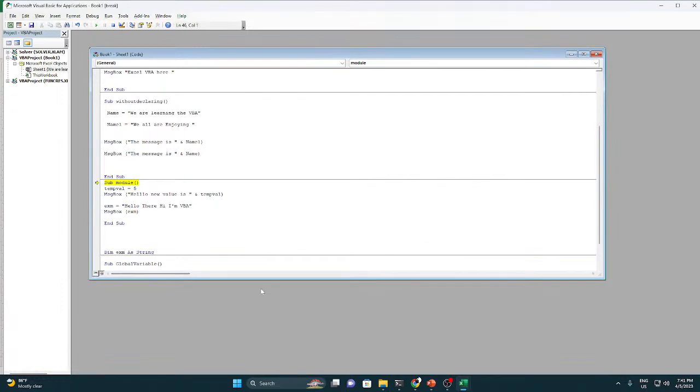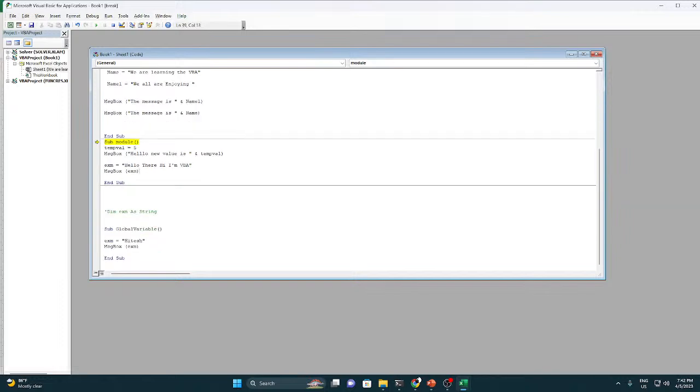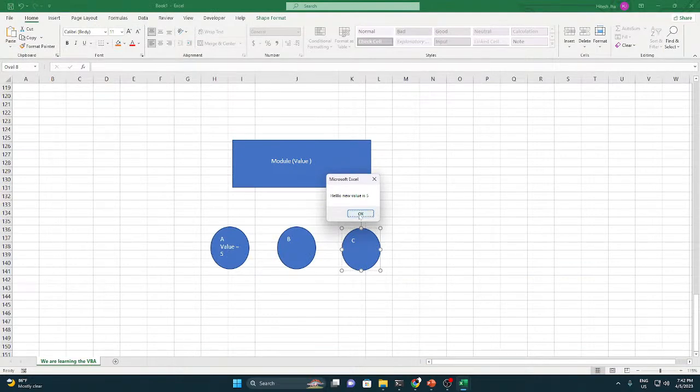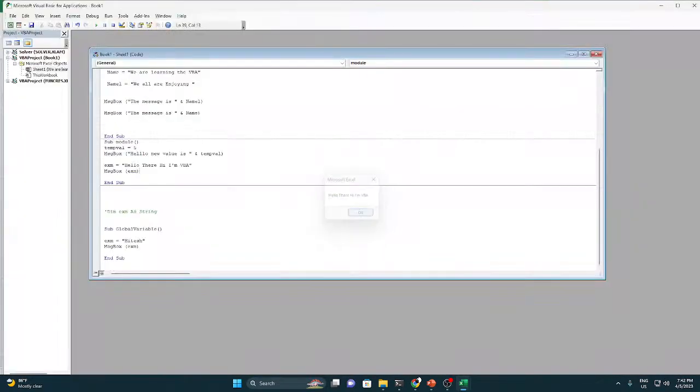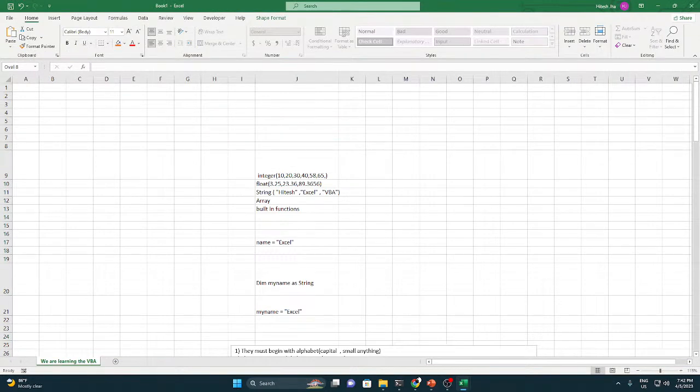Now suppose let's comment this. After commenting, now try to run this module. Can you see, hello, new value is 5, hello there, I am VBA. Now it's printing the things. So these are some concepts of variables. Now we have seen the different types of data types, like integer, float, string, array, built-in, all these things. Now some data types I'm going to discuss, like the boolean, which you already know, true or false, or maybe the values 1 or 0.